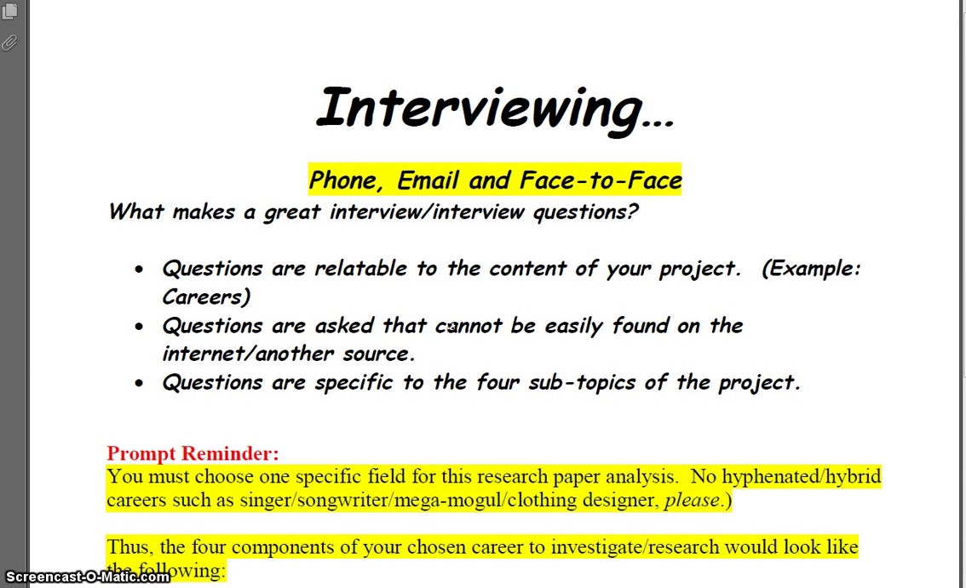Students were told several aspects and guidelines that they were going to be expected to look for and incorporate in their interview. Again, the three types of interview would be either a phone interview or an email interview, or if students are opting for the job shadow experience, they will be conducting a face-to-face interview. So what makes a great interview or great interview questions? There are three components that the English 11 PLC has discussed with the team.